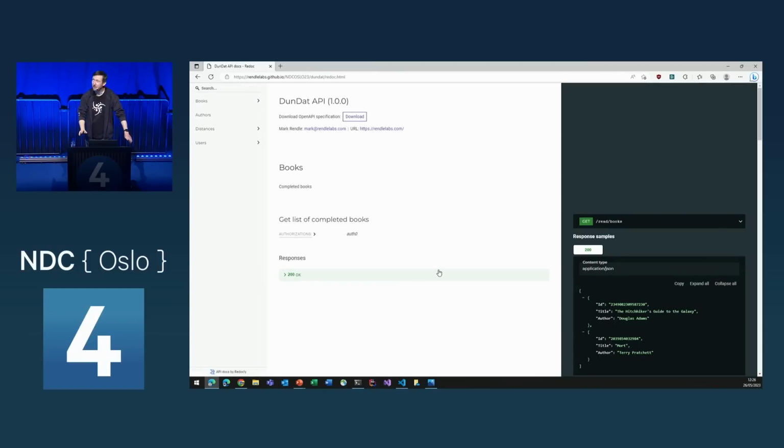Okay. I hope that looks better on the big screen, because it looks like hell down here. It's sort of readable, isn't it?